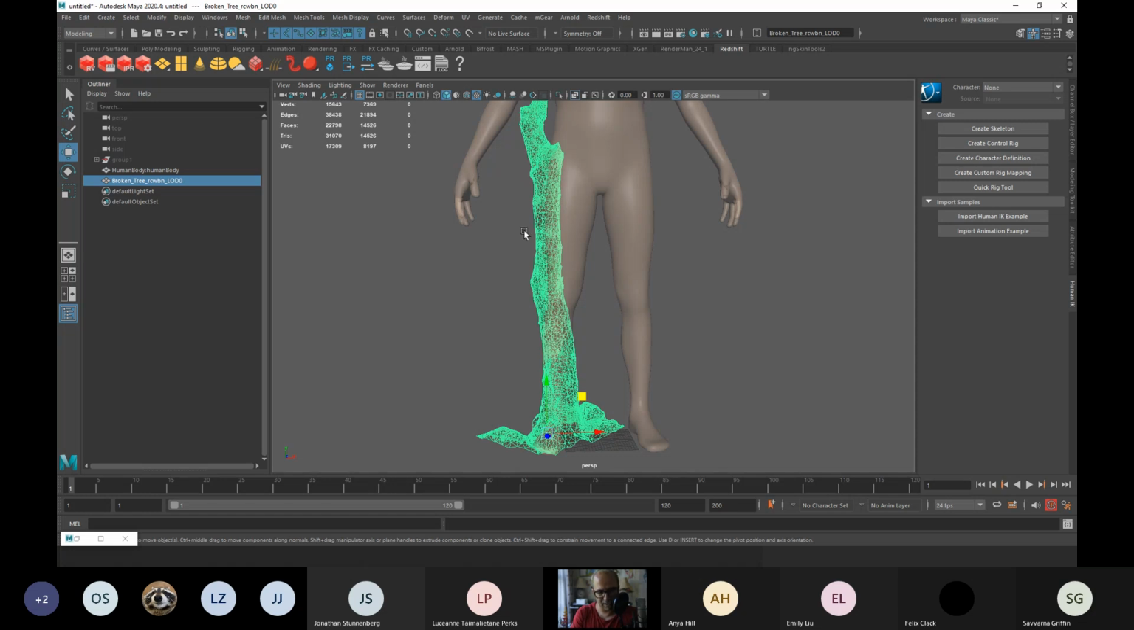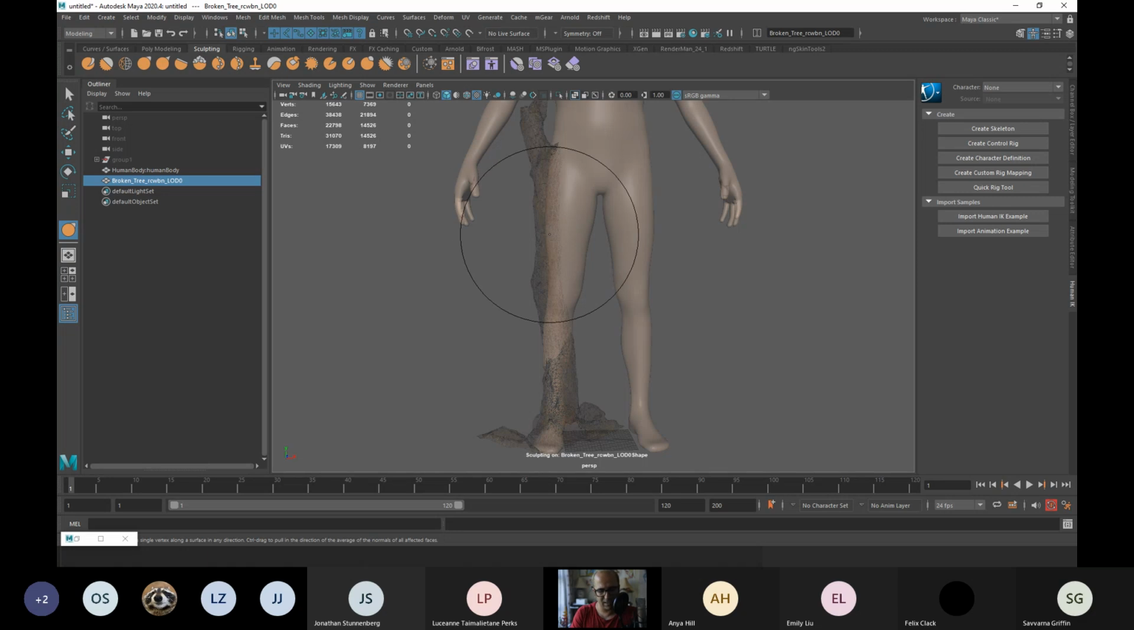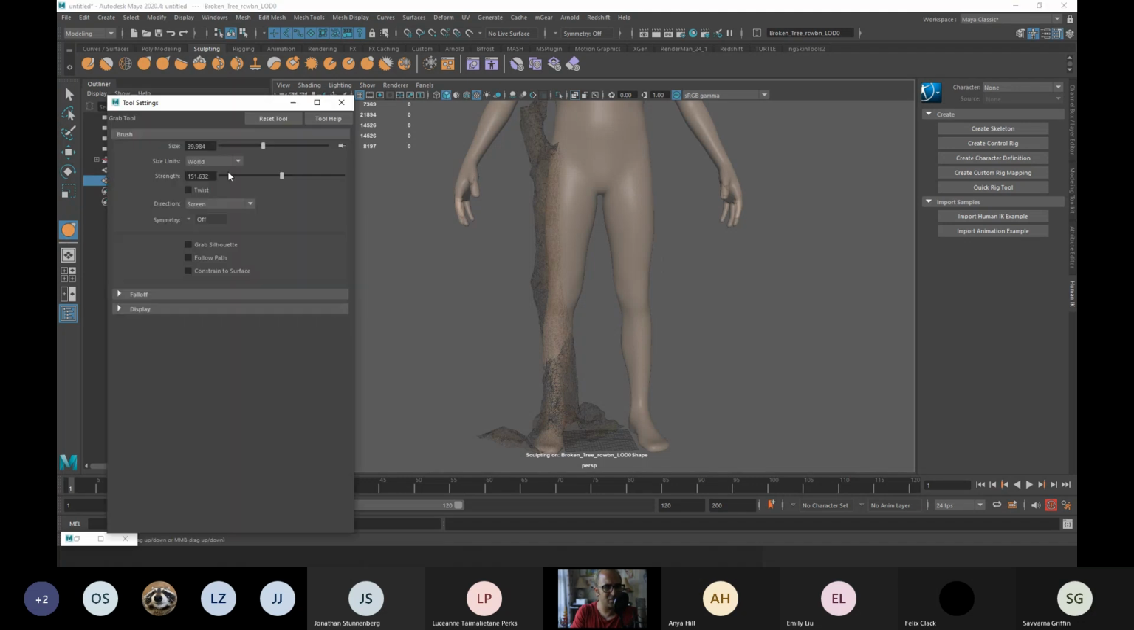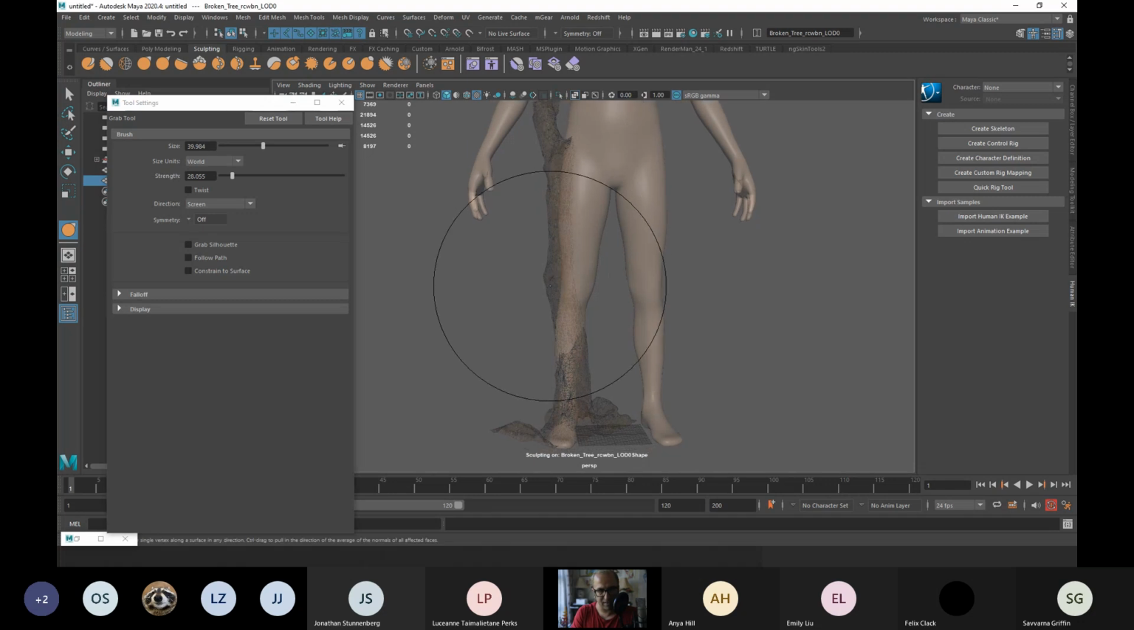So when your object is selected, shift. Actually, let me just show you from the menu: sculpting, and choose this Grab. When you select it, hold B to make the brush larger or smaller, and hold M to make it weaker or stronger, or double click on the tool. You see the strength, that's M basically, and this is the size, or B, brush size.